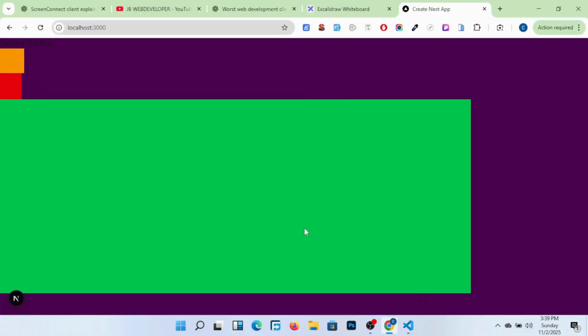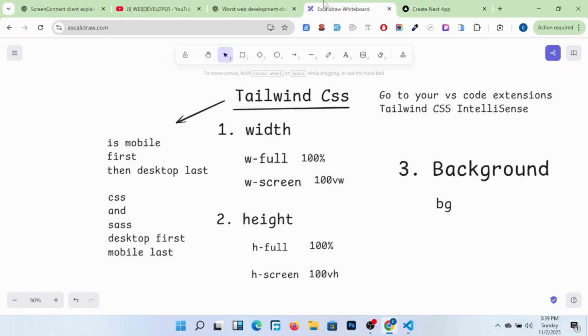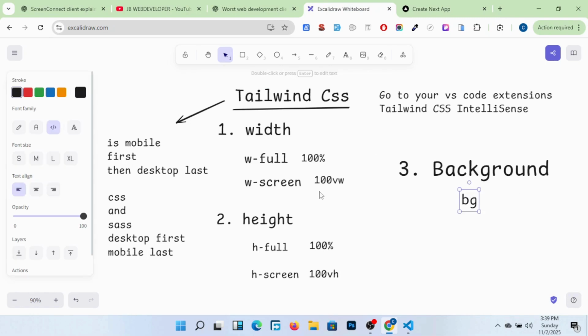So it looks like this, okay? Members, I hope you are really conversant right now with the way we are using backgrounds, width, and height. Tailwind is very, very easy. It makes everything very nice, and that's where we are going.